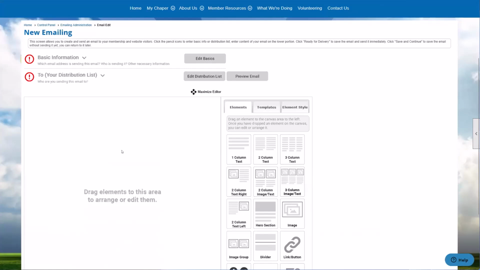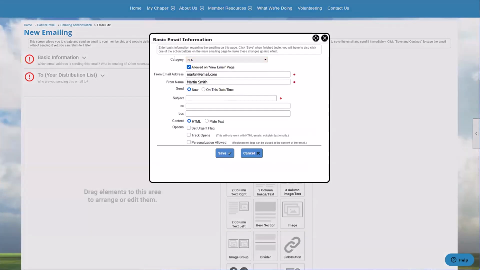There's three things you have to really think about when you're sending an email. Your basic information, which is essentially just who's this email from and what's the subject. So we click on basic info. I'm just going to focus in on the important stuff here. So the from email address, this is just a fake email, martin@email.com. It's coming from Martin Smith. I want to send it.